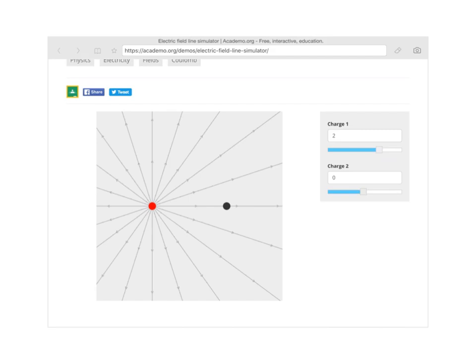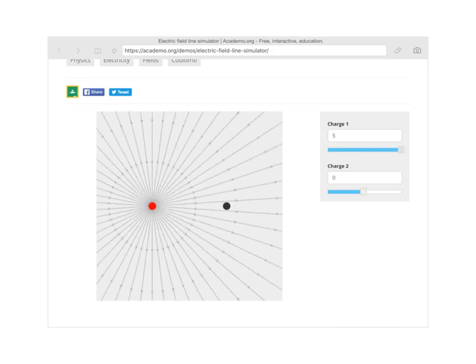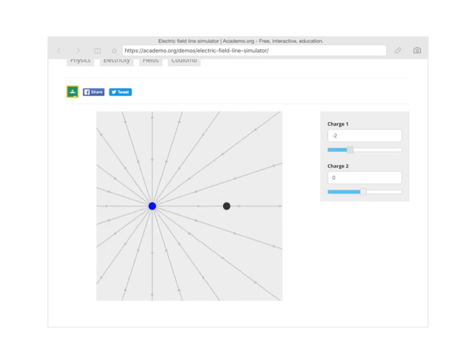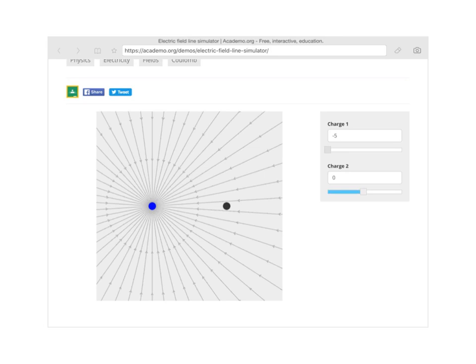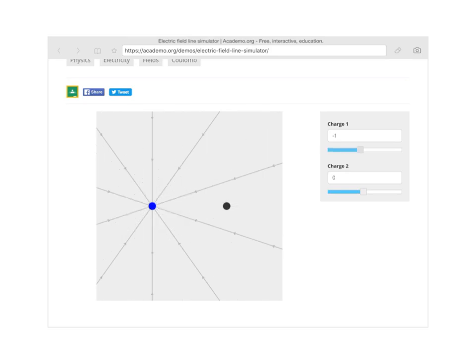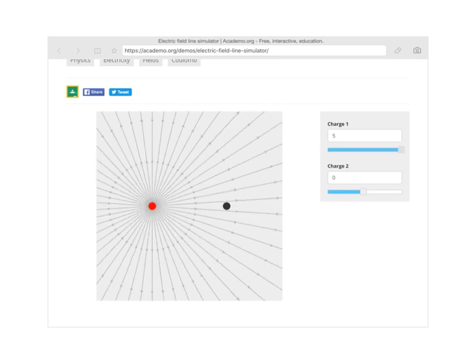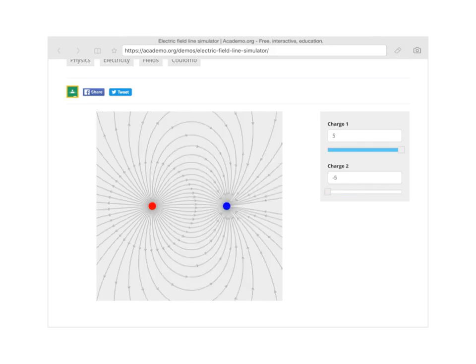So I've got charge number 2 set to nothing at all, so I can just crank charge number 1 up. The higher, more positive I make it, the more lines I see. If I make it negative, same trend, just opposite direction. I'm going to make this one up to 5, and then if I take this down to -5, there's more lines, but still just the same basic shape that we mapped out before.